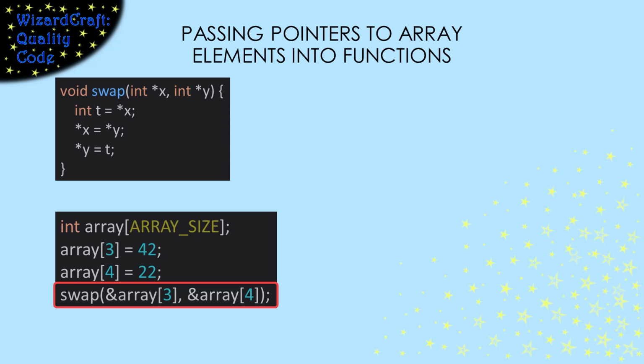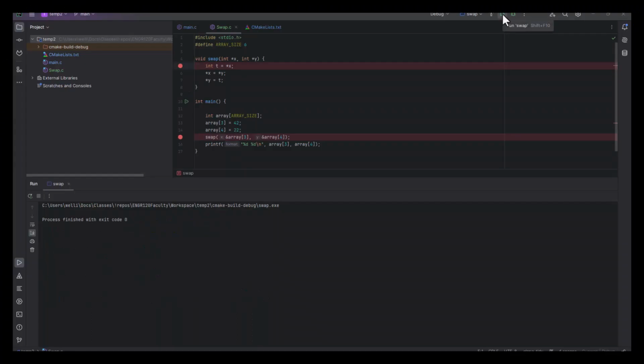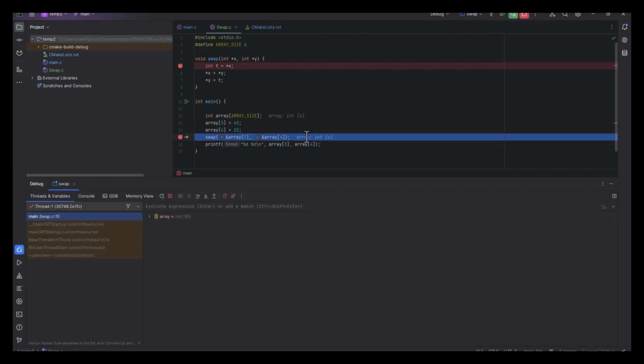Let's look at that in CLion. Okay, so here's our code in CLion. Let's just watch this run first to make sure it works. So it puts 42 and 22 into positions 3 and 4, says swap, and then prints out positions 3 and 4. We see the 22 before the 42, so it has swapped their values. Now I've put 2 breakpoints, one so that we can look at the array before we pass it in, and one so that we can see what swap is actually seeing. So if I run this in the debugger, here is our array, and there are the values.